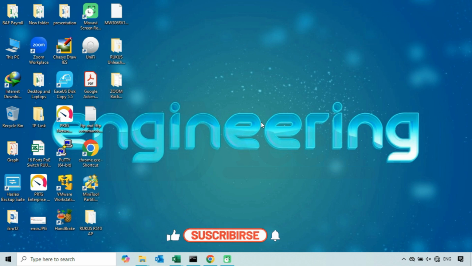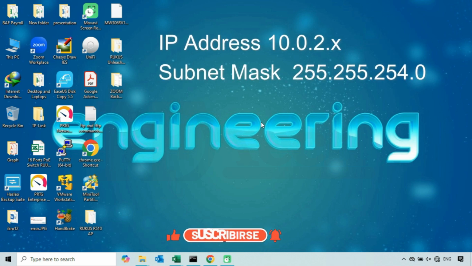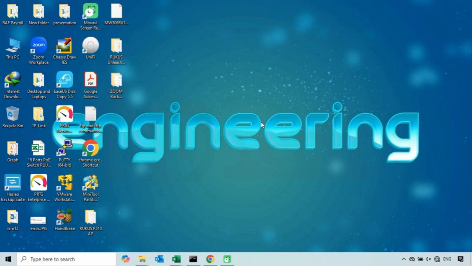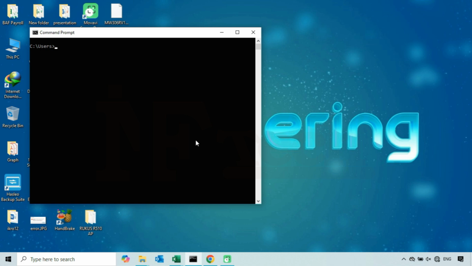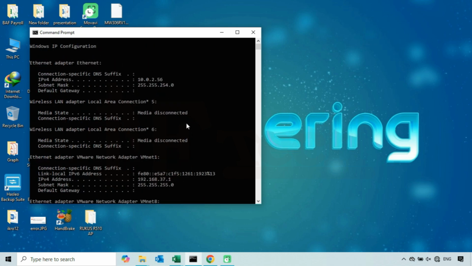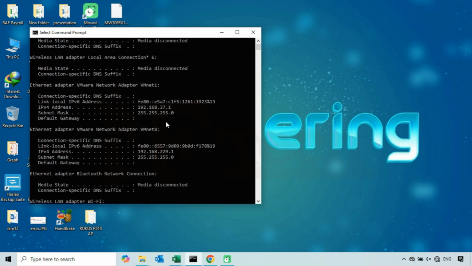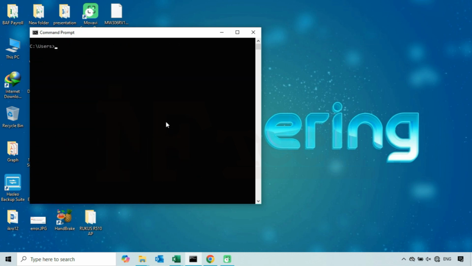Before proceeding, let me share with you that I am using the IP address range of 10.0.2.x on my test network. If I open the command prompt and check the IP address of my laptop by typing the command ipconfig and press the Enter button, upon scrolling up a little, under the Ethernet adapter section, we can see that the IP address of my laptop is 10.0.2.56, means my laptop is on my test network. I will now minimize the command prompt page.